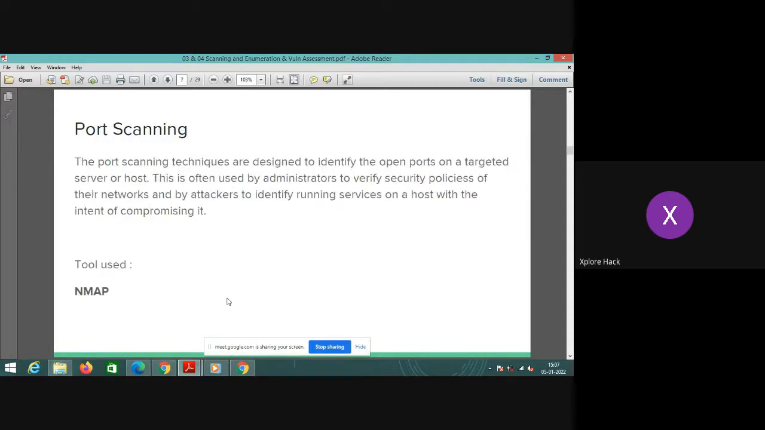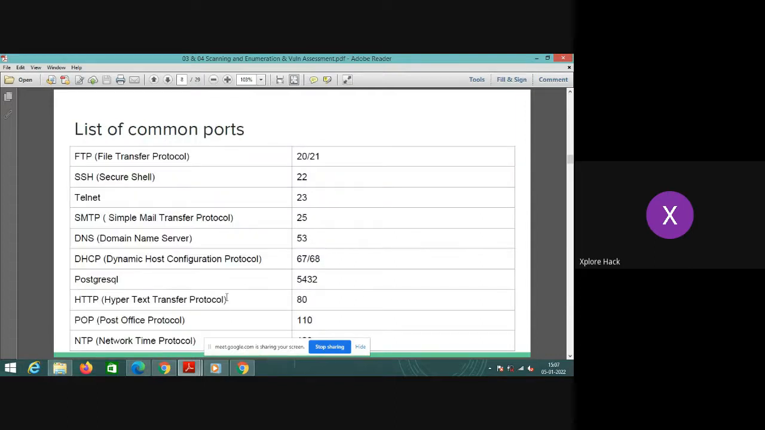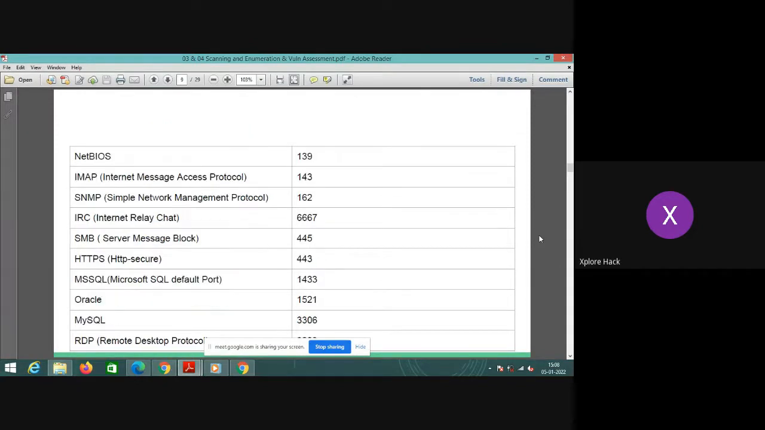And then port scanning, we have Nmap and a list of common ports. FTP works under port number 20 or 21, SSH works under 22, Telnet works under 23, and SMTP uses 25. So these are the basic port numbers which are already reserved for these protocols or software tools, right? If these ports are left open, you can try to get into these ports and you can try to get any information from these ports.